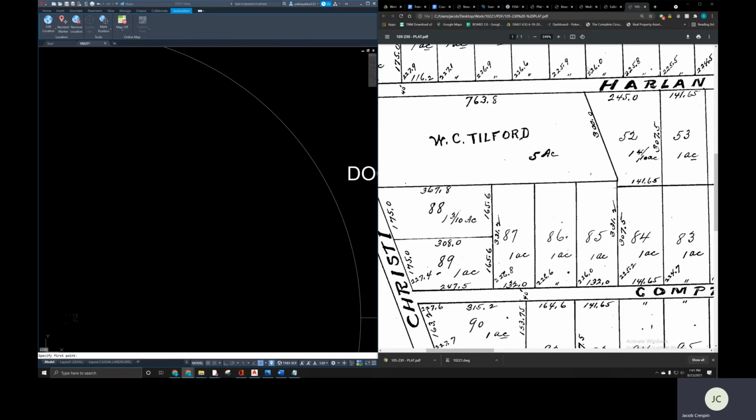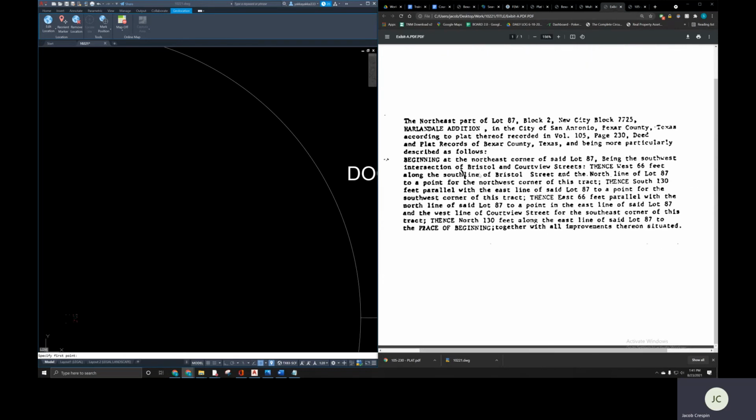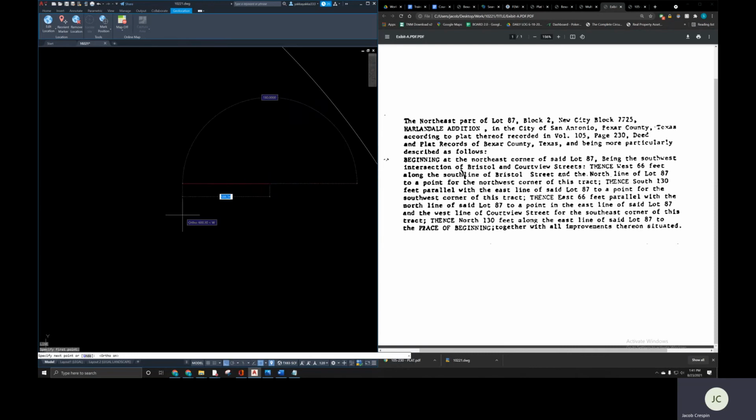So this is not platted, so we're actually going to have to draw our description based off of this, which is called a metes and bounds. So let's start at the beginning. It says beginning at the northeast corner, being the southwest intersection of Bristol and Courtview, it's west 66 feet. So west, I'm going to hit F8, so I'm drawing in north, south, east, and west. I'm going to go west 66 and then just hit space.